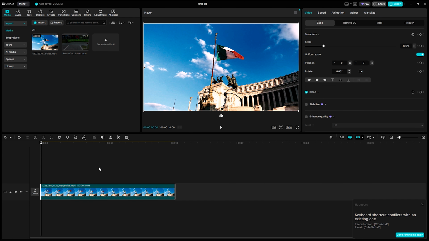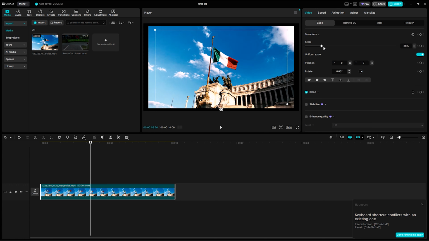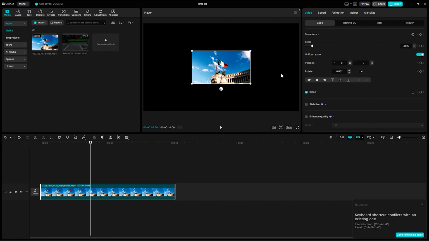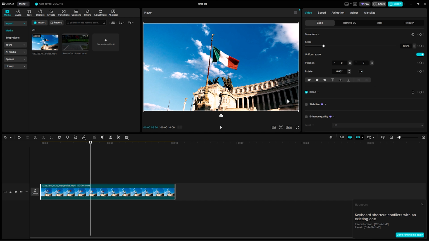I've already put mine on the timeline, and what you need to do is click on your clip and you'll be able to see here Transform. It says Scale. So basically what we need to do now is use the slider up here, this Scale, and as you can see you can zoom in, zoom out, and just resize it. You can even use this one over here on your screen in order to resize a video.